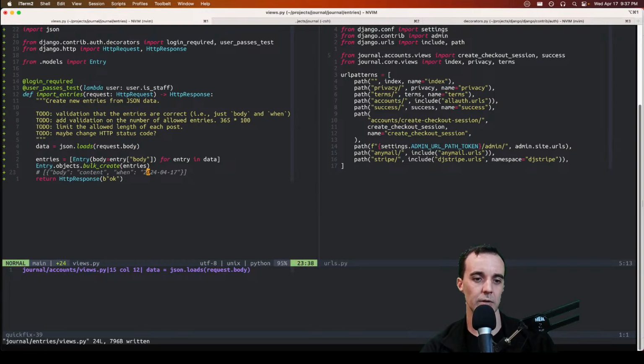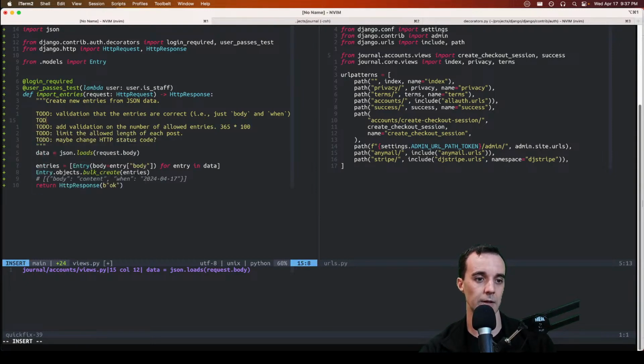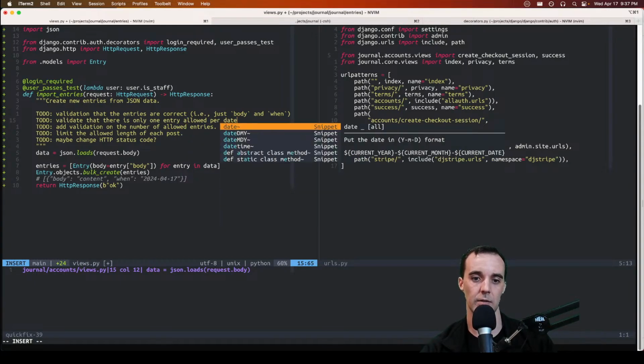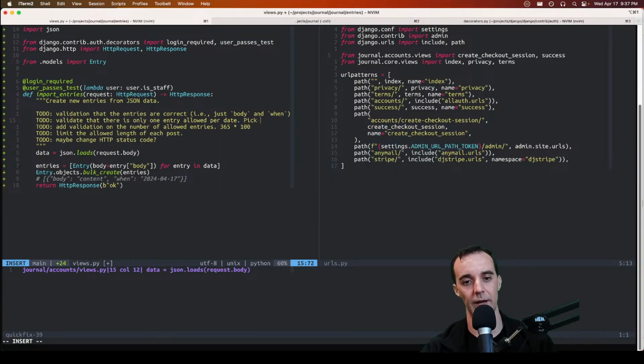The other thing that I'm assuming here is some amount of uniqueness. I actually don't know what bulk create does. If you have two entries that had the same date, it would probably just create them both with the same date. It wouldn't care and give them different IDs. So one of the other validations is to validate that there is only one entry allowed per date. And then I think what I'm going to do is pick the last one if we have multiple.